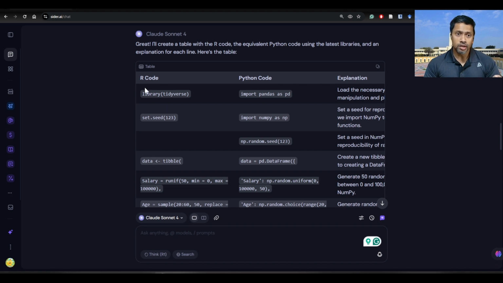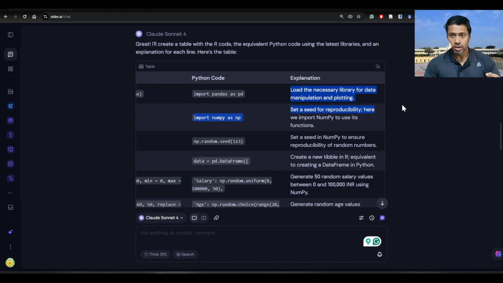For library(tidyverse) in R code, to get those libraries or packages in Python, it is import pandas as pd, import numpy as np. At the same time, let me scroll to the right-hand side. You see for each line, I'm getting an explanation also. So this becomes like my cheat sheet. Students want Python, students want R programming, whatever they want, I can give them both sets of code.